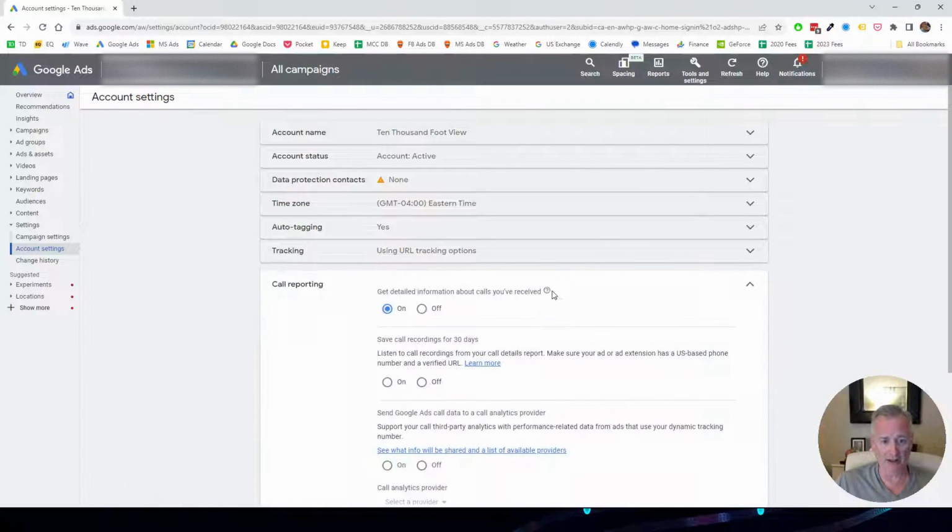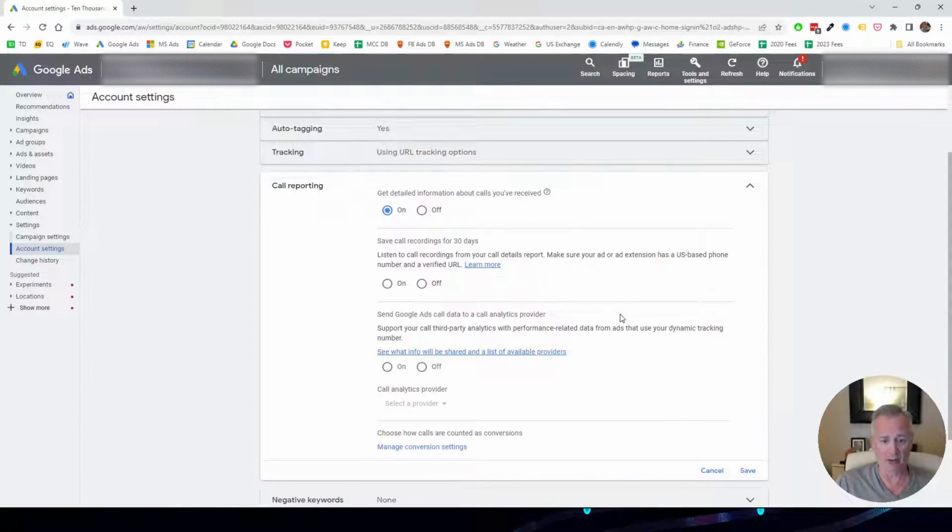Call reporting: if you are using call reporting, we do recommend you turn this on. You may also integrate your call tracking with a third-party company such as CallRail, and that allows for data sharing between the two systems, which is really nice to have.